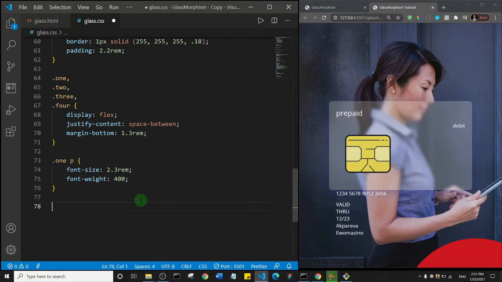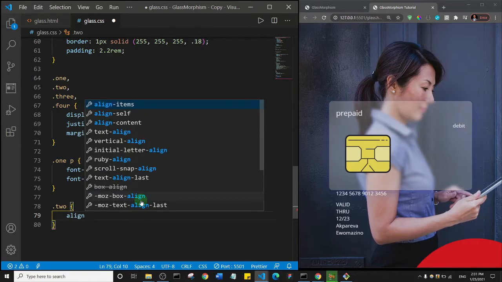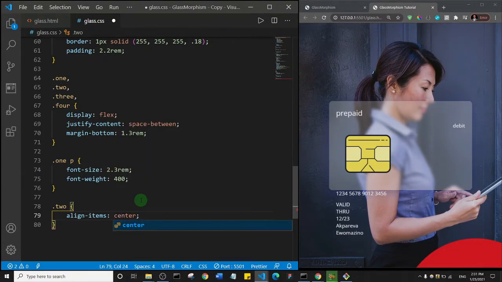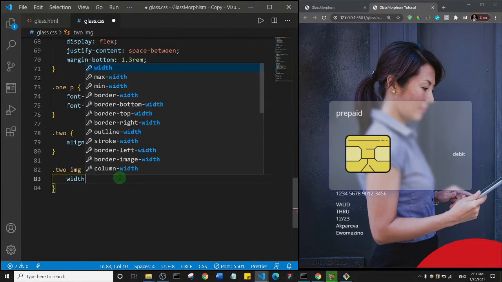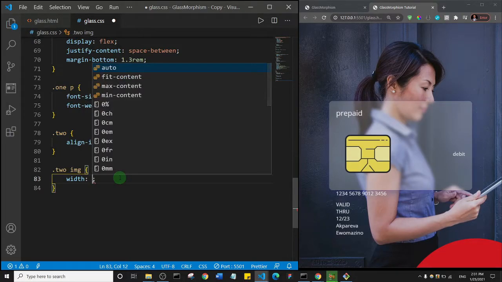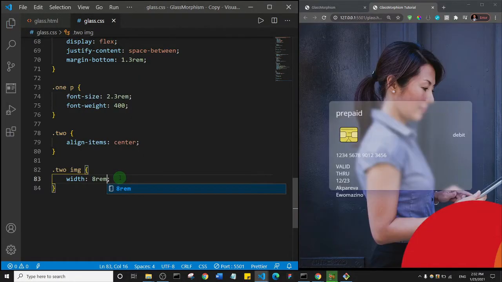Okay, so I'll go to .2, and I'm going to say align items and set it to center. Then I'm going to say .2. Oh, this is where Sass would have been very great, make your life easy. I'm going to set the width of the image to, let's just do 8 rem. So you see that that's smaller there.